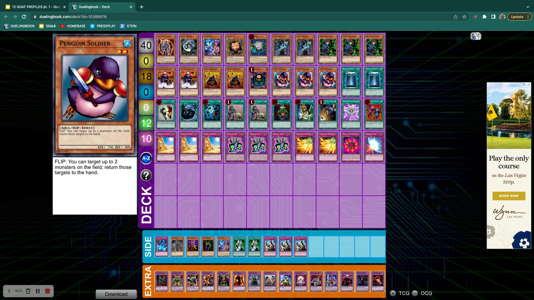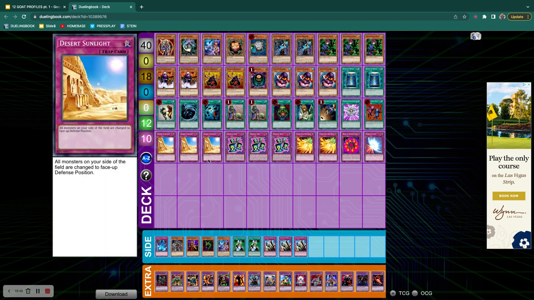Man, you get to bring a Pot of Greed, Graceful Charity to your hand with this combo. And if you have Desert Sunlight, it allows you to trigger Penguin Soldier's effect to bounce the two cards back to your hand in case they do happen to hit one of them. And you can just bounce them back to hand instead of allowing them to be destroyed. It's super busted. You could search any spell and traps. I definitely think that this deck, out of all six, is the one I still need to experiment with the most. So if you guys have any recommendations, I definitely think the trap lineup could be tinkered with.